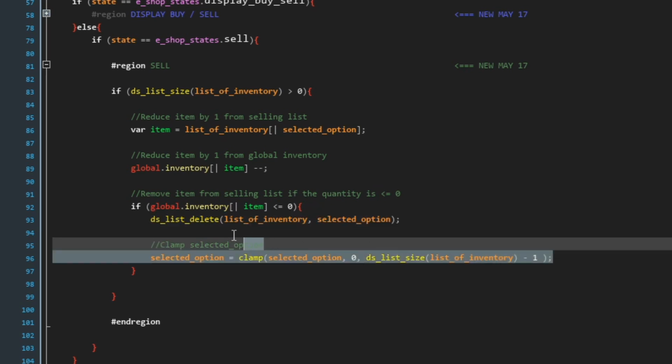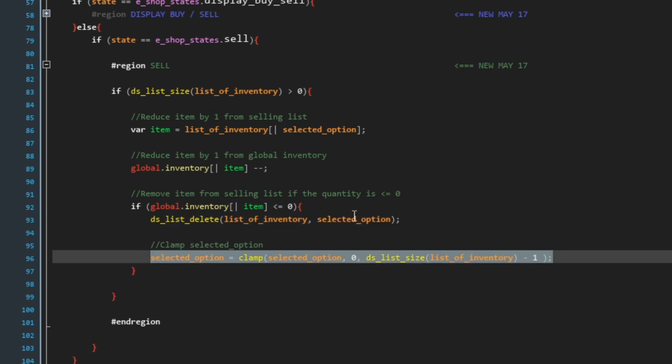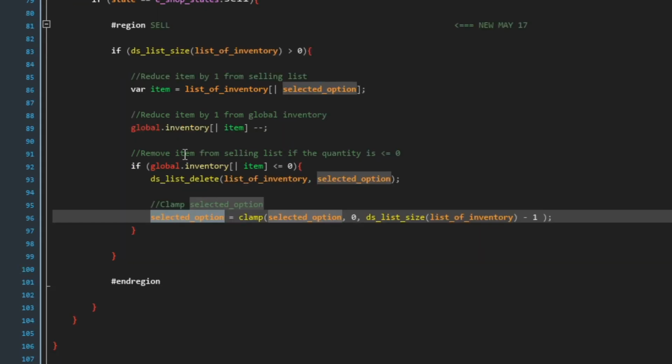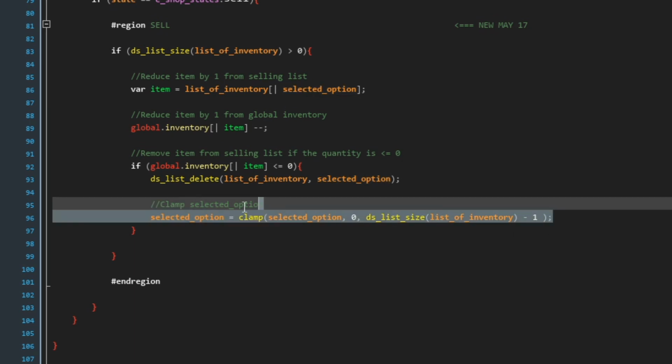And here we're just clamping selected option. Say for example, we sell the very last item, then selected option needs to drop down to the next one. Otherwise, it can cause us some problems, either a visual glitch or maybe a crash, depending on the problem. So that's what this check is there for.